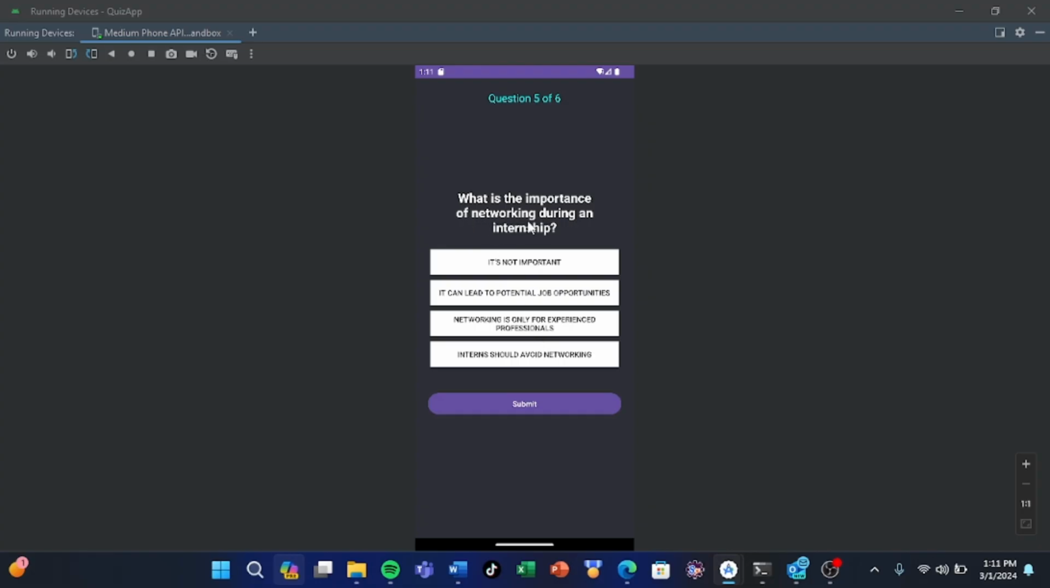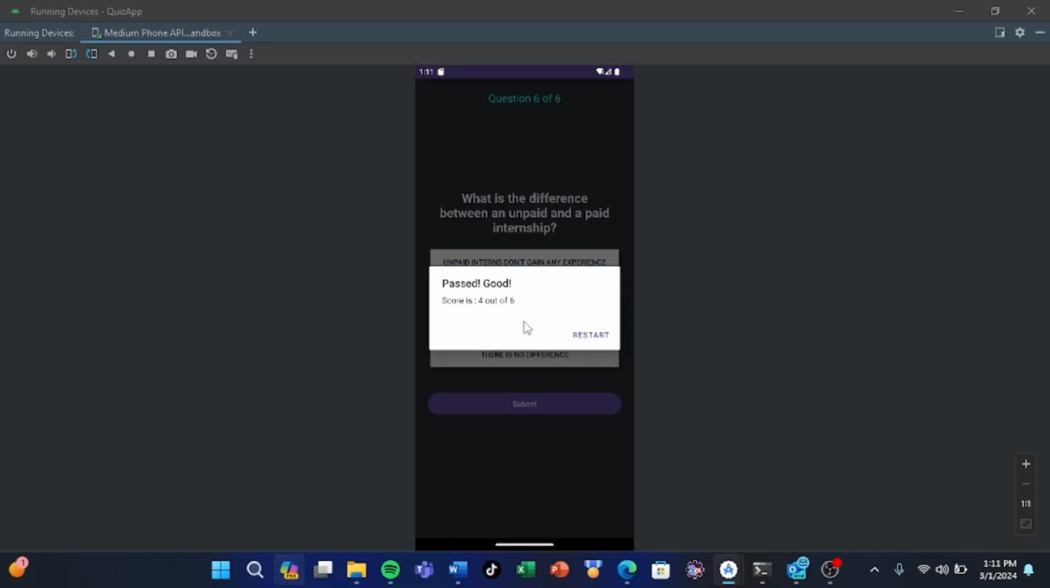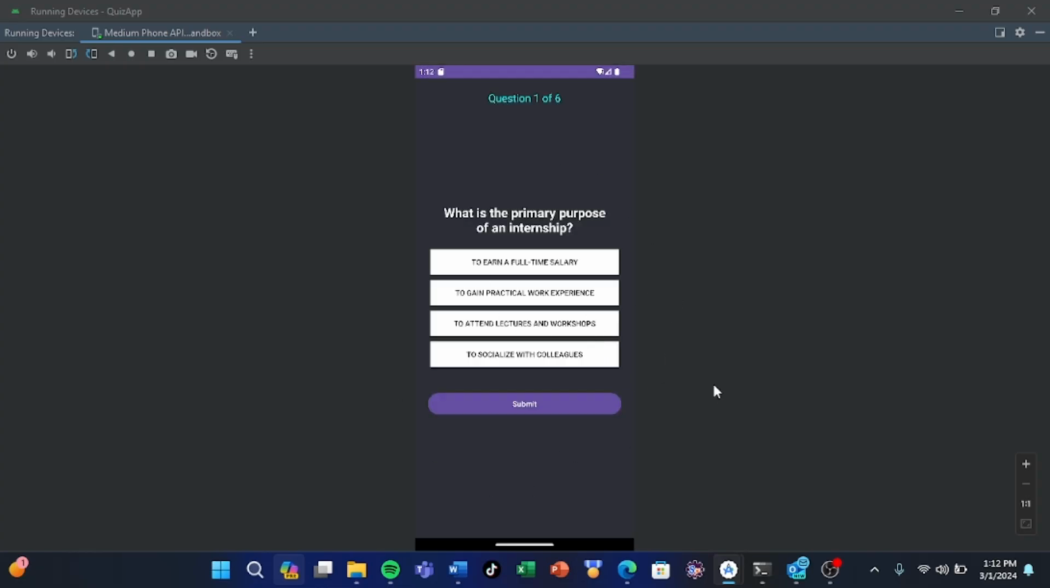What is the importance of networking during the internship? It can lead to potential job opportunities, which is the correct answer. And also, this is the correct answer. What is the difference between unpaid and paid internship? Unpaid interns receive no compensation, while paid interns receive a salary. Let us choose the correct answer. As you can see, passed, good. Score is 4 out of 6, so you'll be able to restart the quiz again. So thank you.